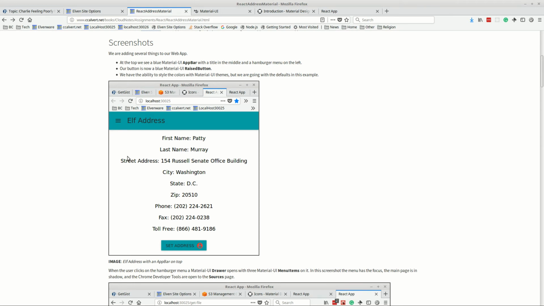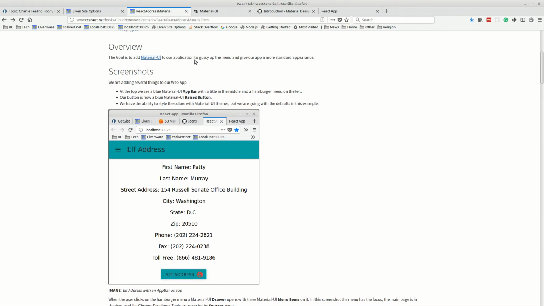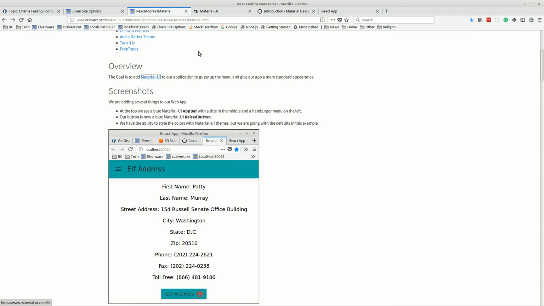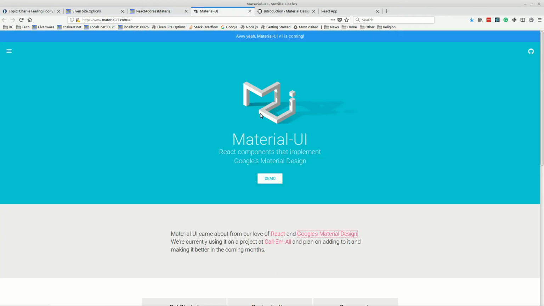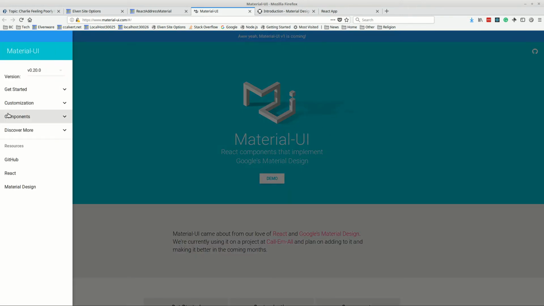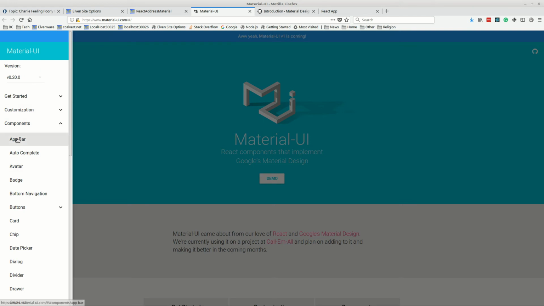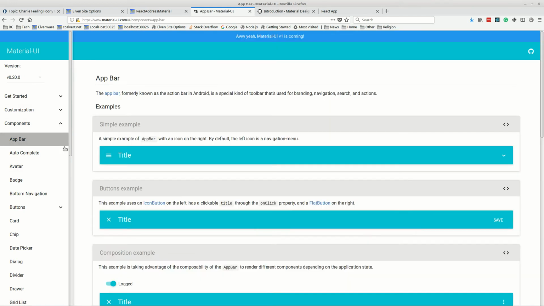Okay, so we want to make it look like this. We're going to get rid of the header, we're going to get rid of everything, and this is sort of a more modern look. I provide links here which lead to this page, which describes Material UI, and you can learn all about it. Particularly you're interested in the components page, where you can learn about the various components that we're going to be using. We're going to be using this one here, the app bar, for instance.